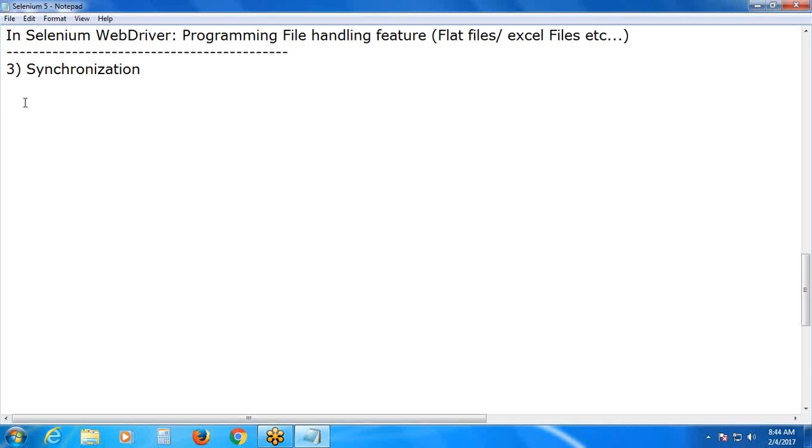Here we use, Vijay, in UFT, how to synchronize UFT and the application under test? Vijay.